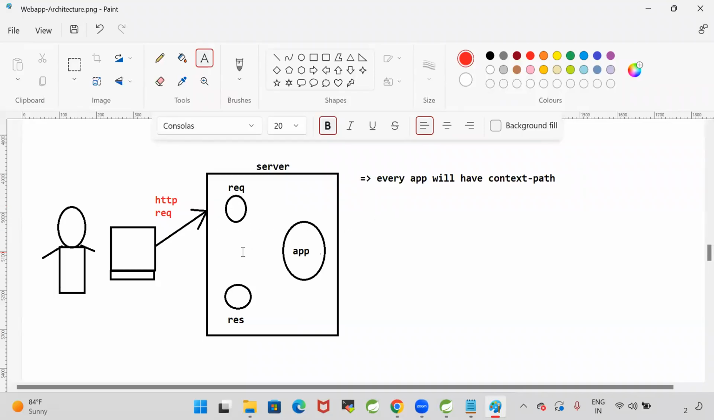Okay, we got a request. So for which resource did we get this request? For which application did we get the request? What is the context path in the URL? All that information the server will understand. The server will open the request and it will see what the context path is.